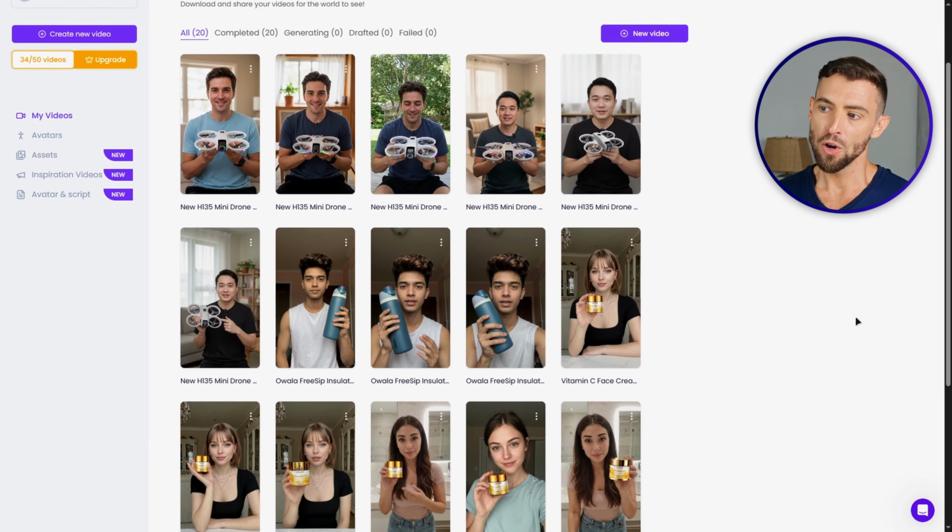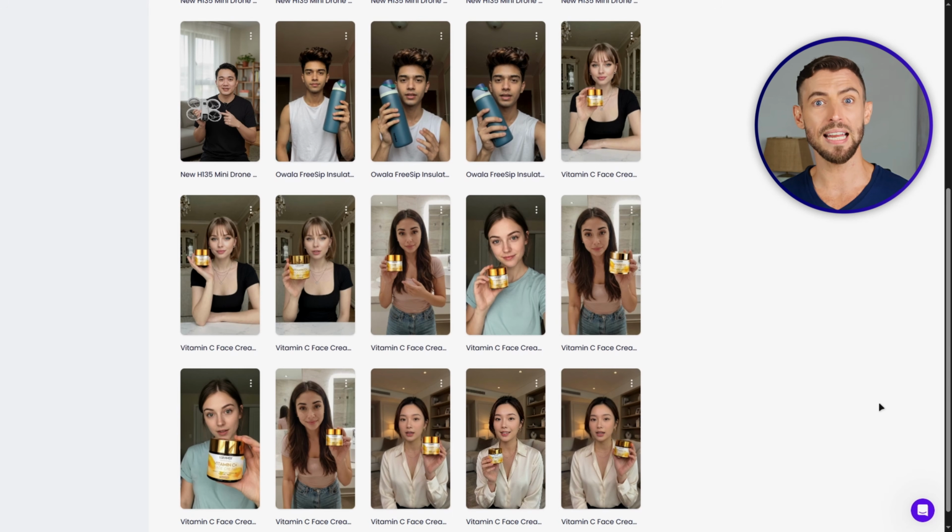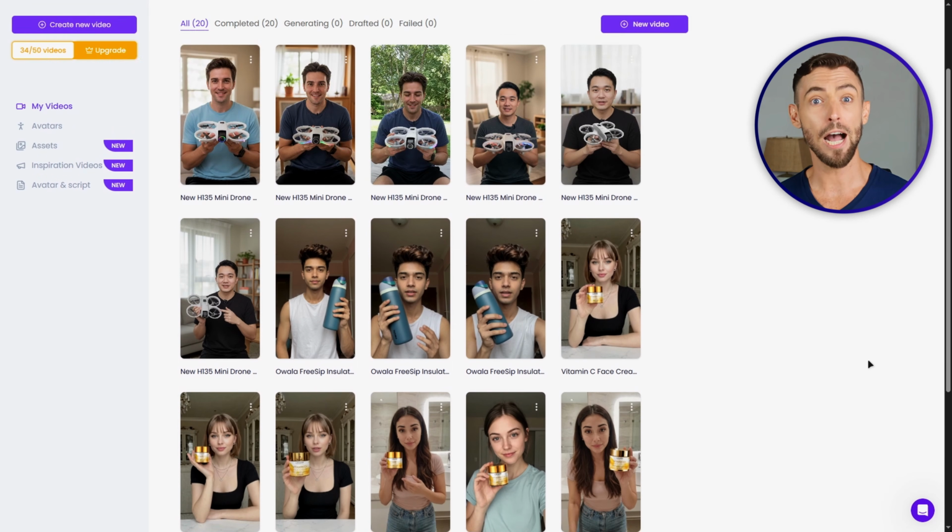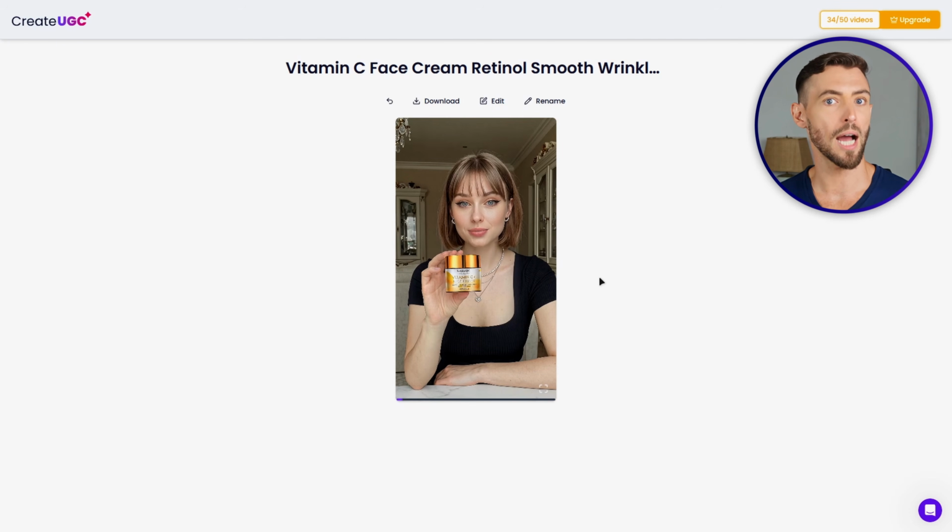And look, if you sell something more trust heavy or more personal, real creator content can still be stronger. So CreateUGC looks best as a first pass testing engine. It helps you make more ads, test more ideas, and figure out what deserves more time and budget.